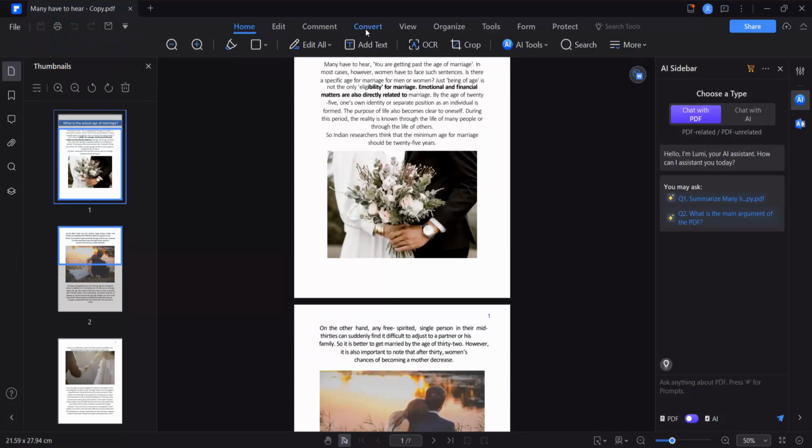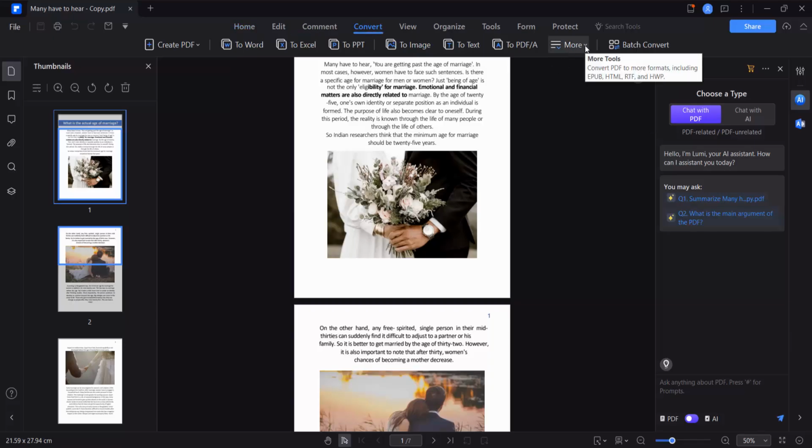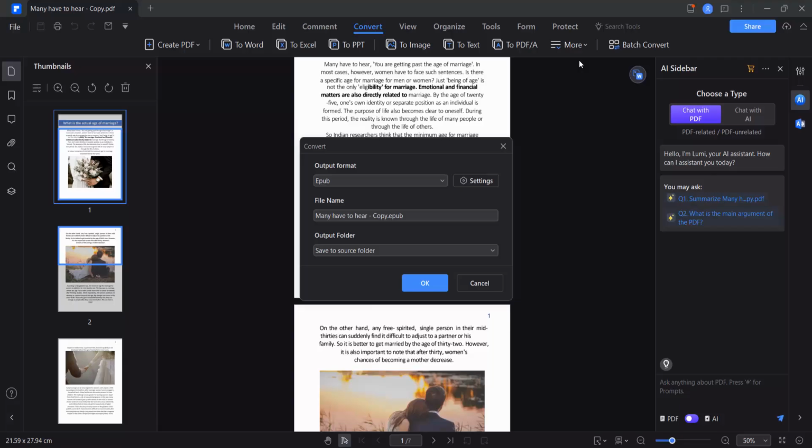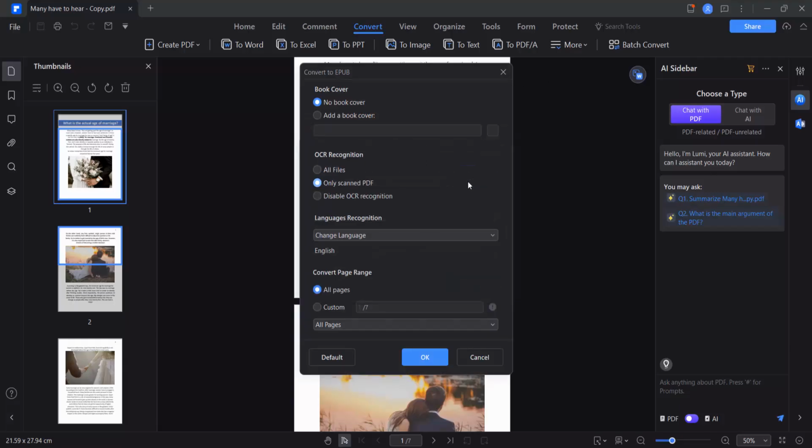Now select the Convert option in this menu bar, and here you will find this More option. Click on this down arrow. And this is the To EPUB option, select it and this is the setting option. Here you can change, add a book cover, no book cover, and only scan PDF. You can convert custom pages or all pages.